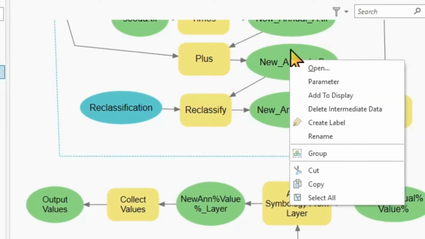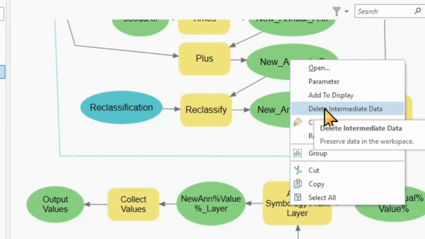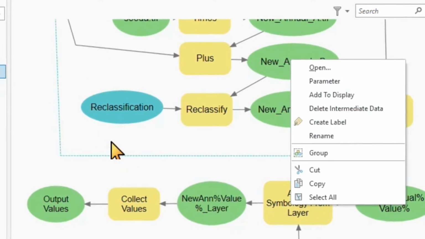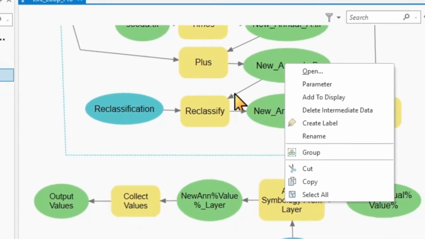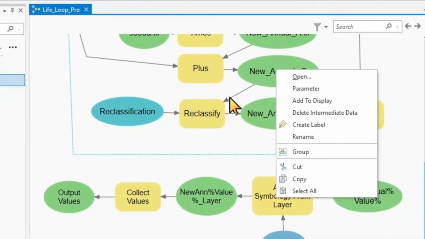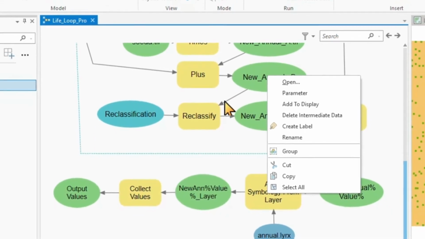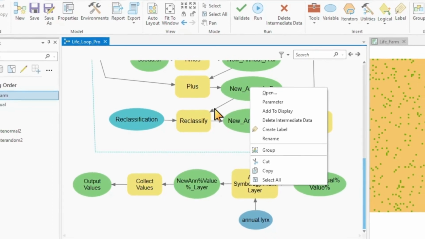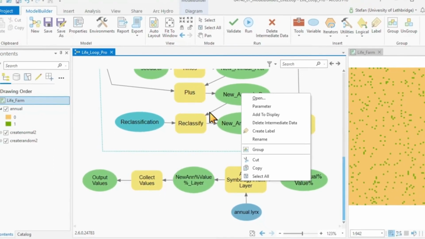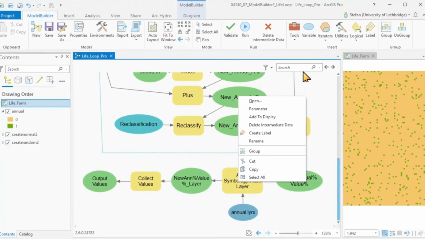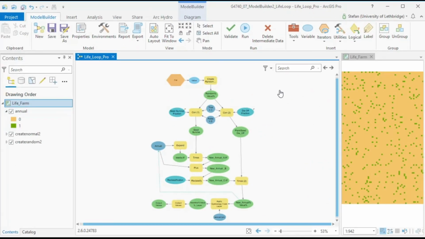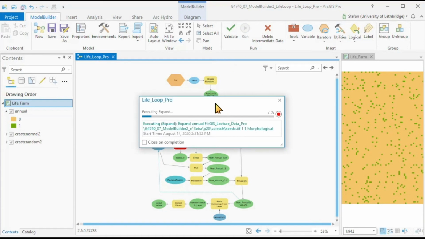And most of these layers, we could actually also say delete the intermediate data so that it doesn't keep all those values in your folders and in your saving device and blocking up memory. If you had a very large file and you're iterating, let's say 1,000 or 10,000 times, you don't want to create all those files. So let's run the model. I'm only running it for 2 years.